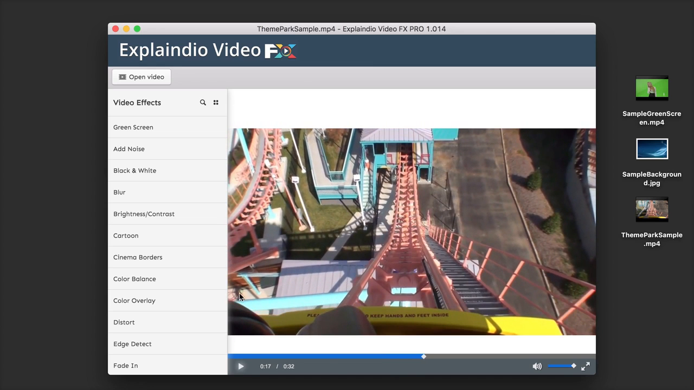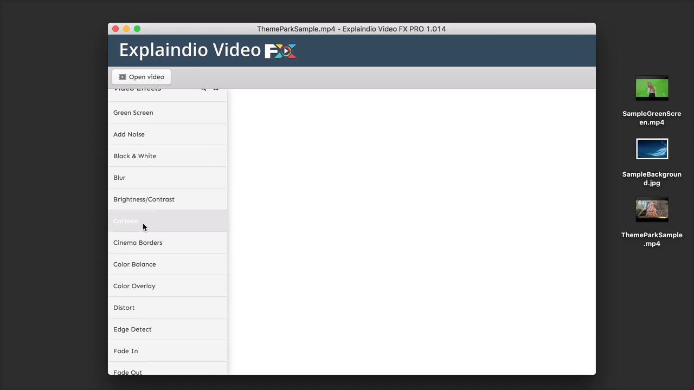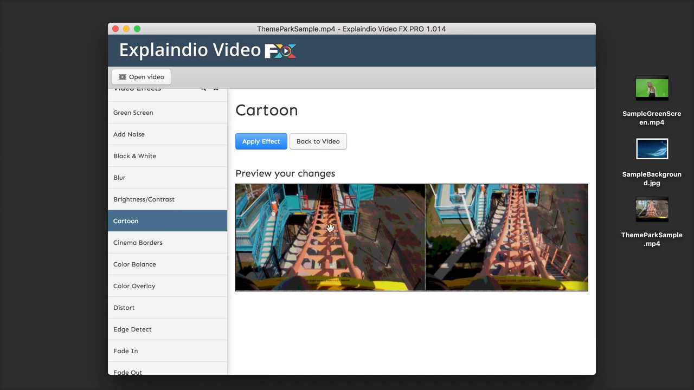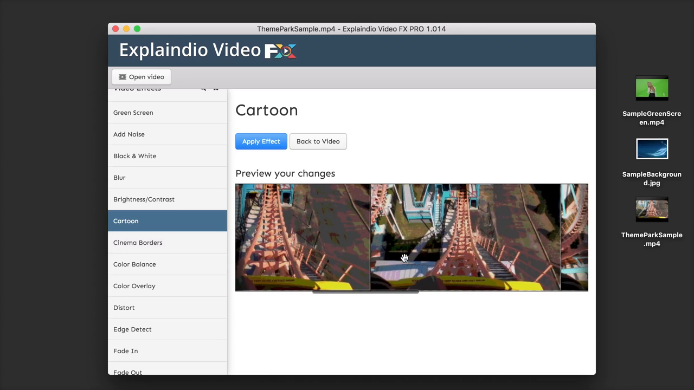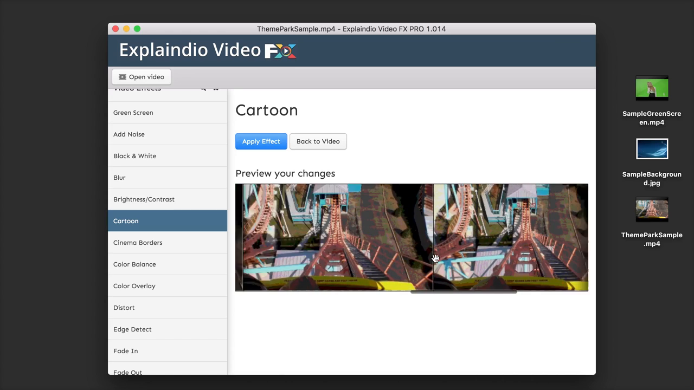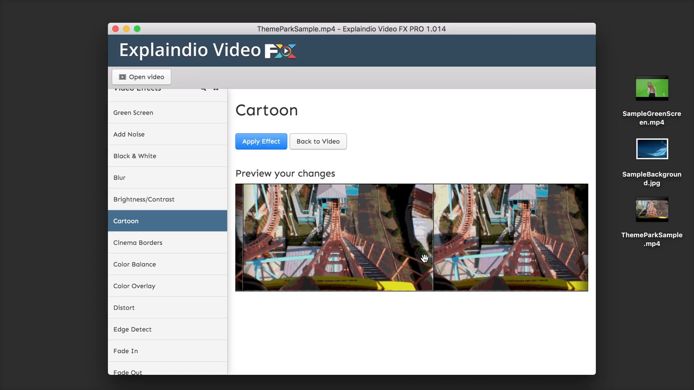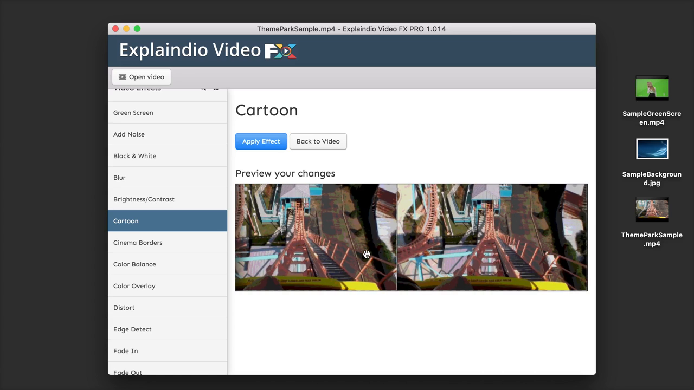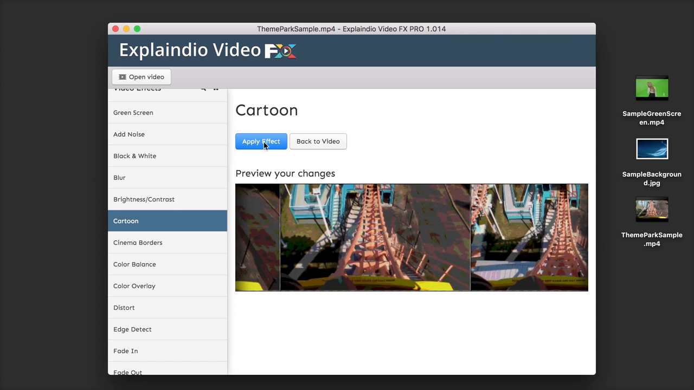For one, we can make this even more colorful by adding the cartoon option. So I'm simply going to click on cartoon, and when I do that, we can see an example of what that will look like if I were to apply that effect to my video. We can see it looks very cartoony. All the different colors have changed a little bit, and it almost looks like a comic book. So if we wanted to use this, what I could do is click on Apply Effect.